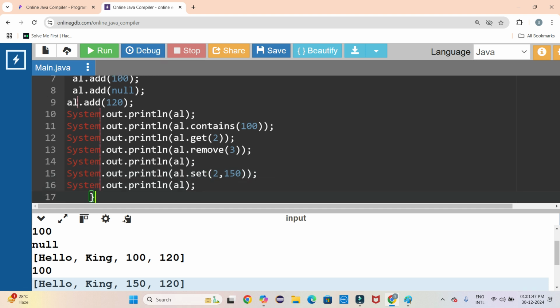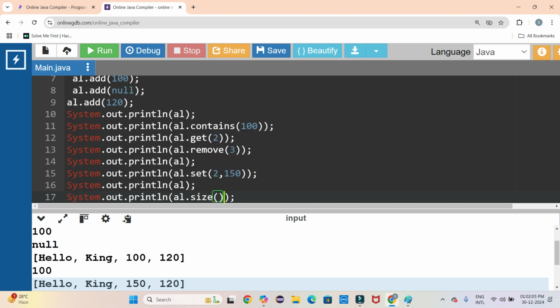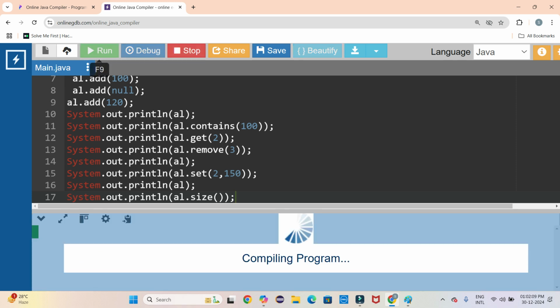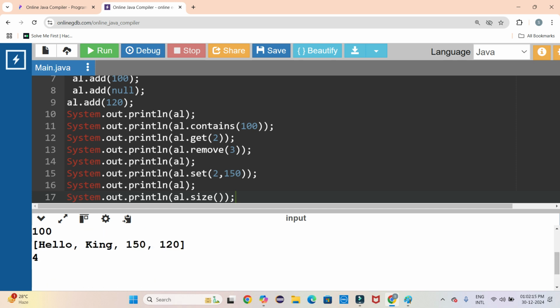Now let me show how to add anything. Let me show one more method, size. You can get size from here. If you run it, see, size is 4. You can see 1 2 3 4, size is 4. So I'm going to print size 4.